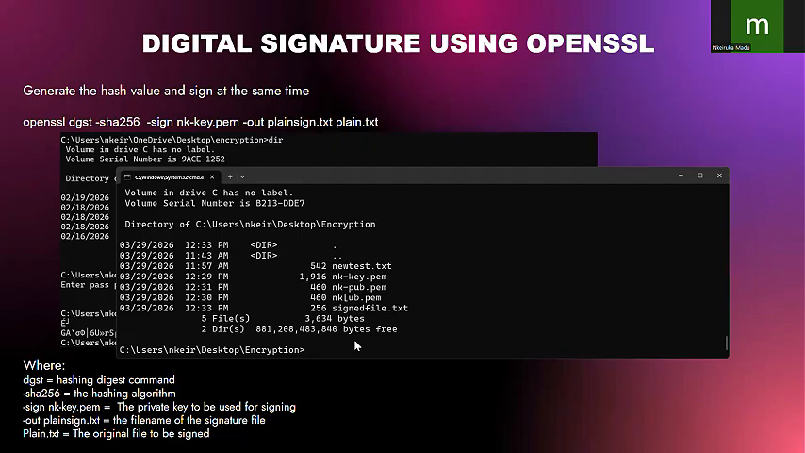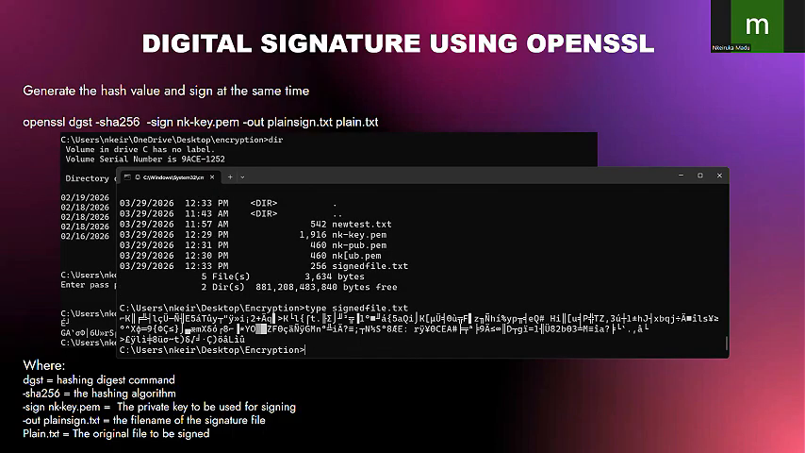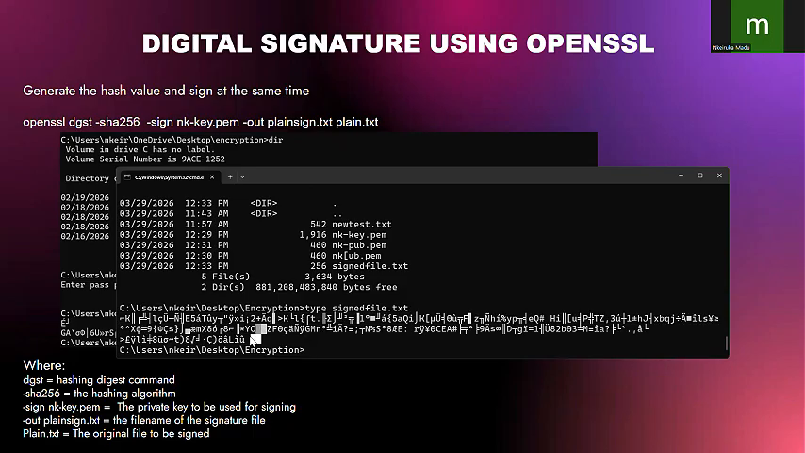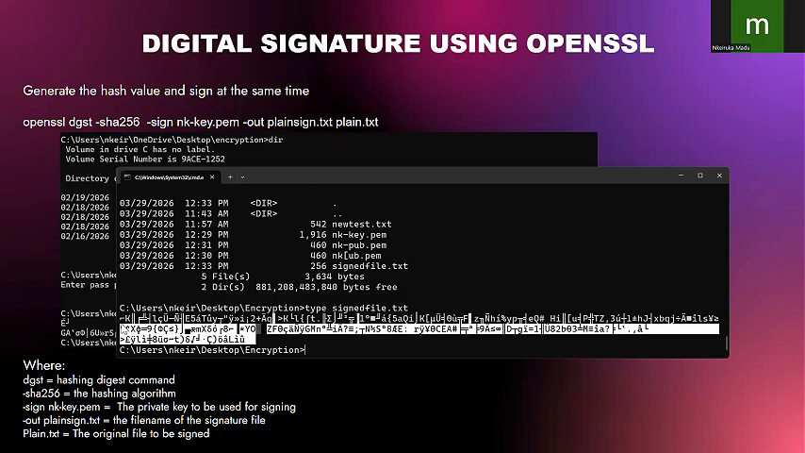If I try to view the contents of that signed file, signedfile.txt, you see it's all scrambled. It's all scrambled, so you can't even read it. This is the content of the signature file. So this is my signature file right here.